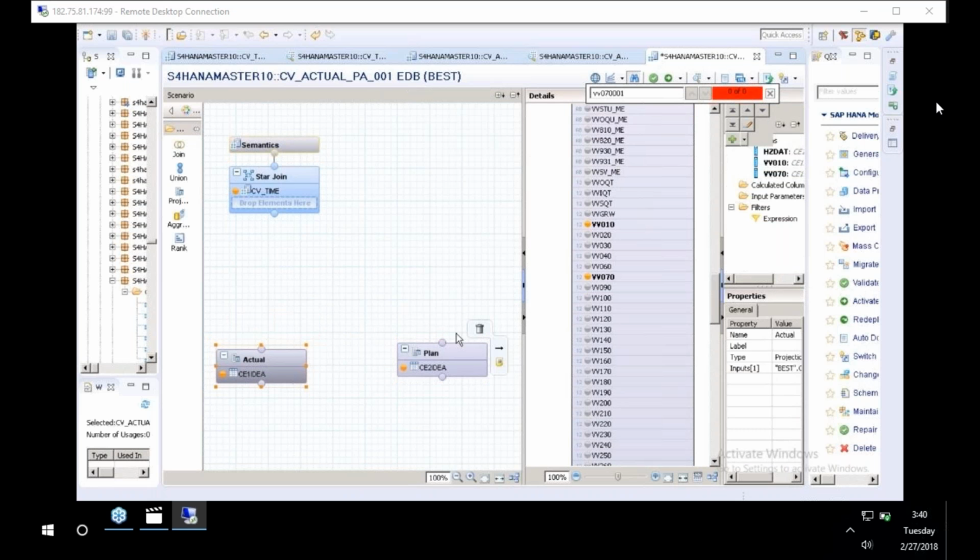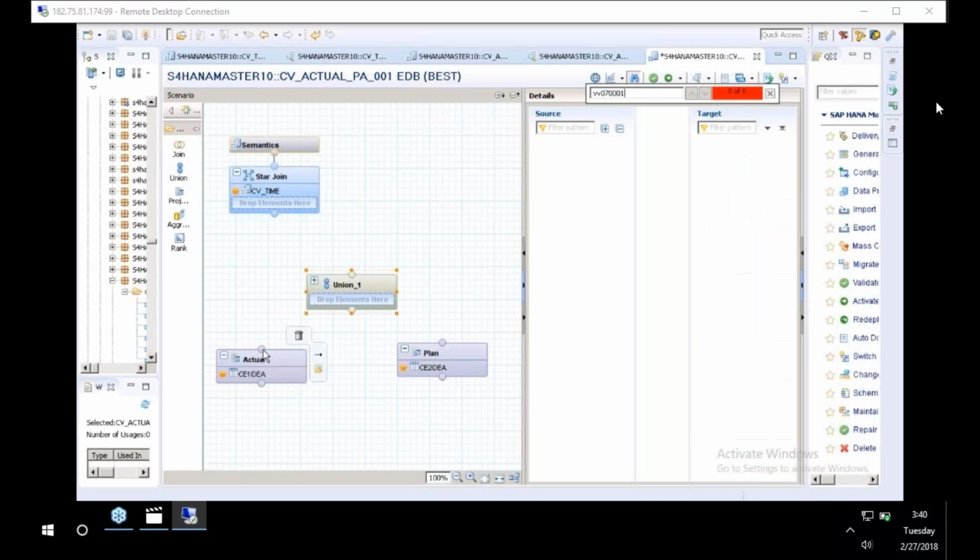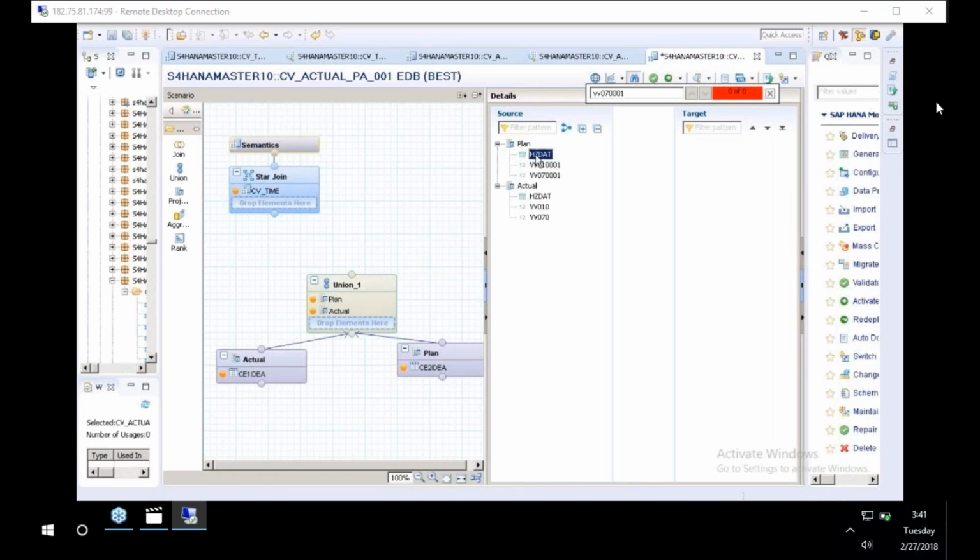Now I'll click on the union. Click over here. Link actual to union. Link plan to union. Right click on HZ dat, click add to target. Drag and drop link to target. Let us right click on VV010, add to target. VV01 add to target. Now what did we achieve?